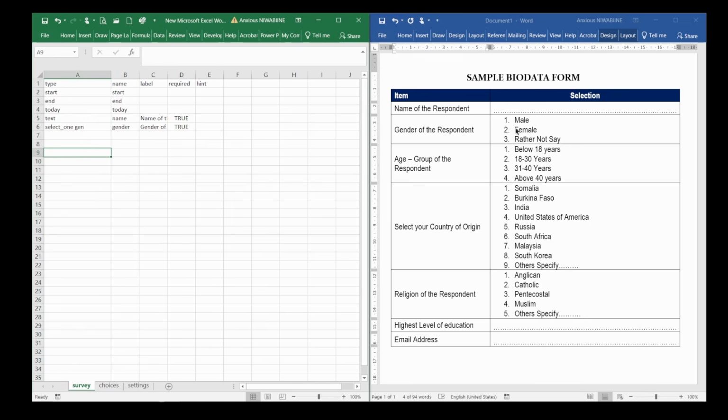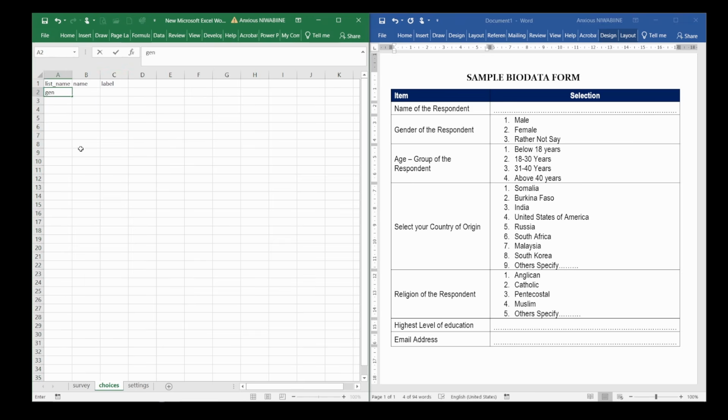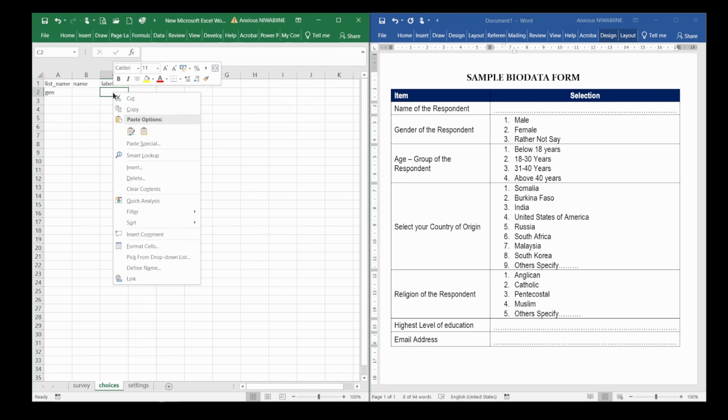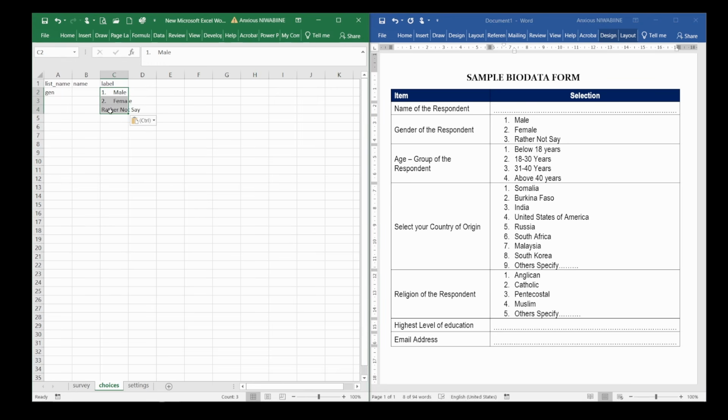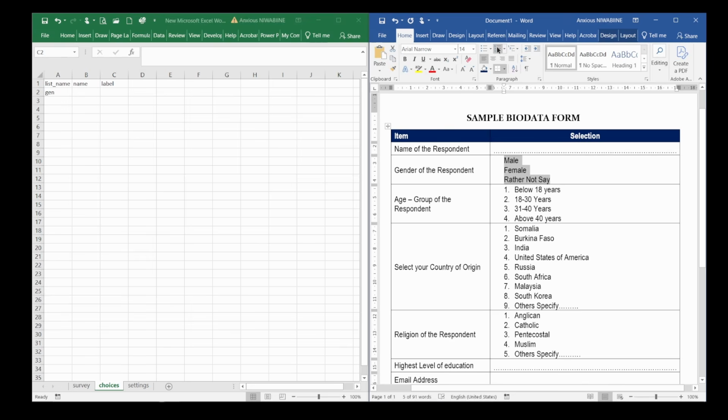Now this is where I would put these choices. So what you do, you get this group name, you bring it under choices, you paste it here. So we have male, female, and rather not say. So I can bring them here like this. Let me remove the numbering so that they are uniform. Since they are under one question, they shall have the same list name. And then for the names, I can just put numbers like 1, 2, and 3. So that one is done.